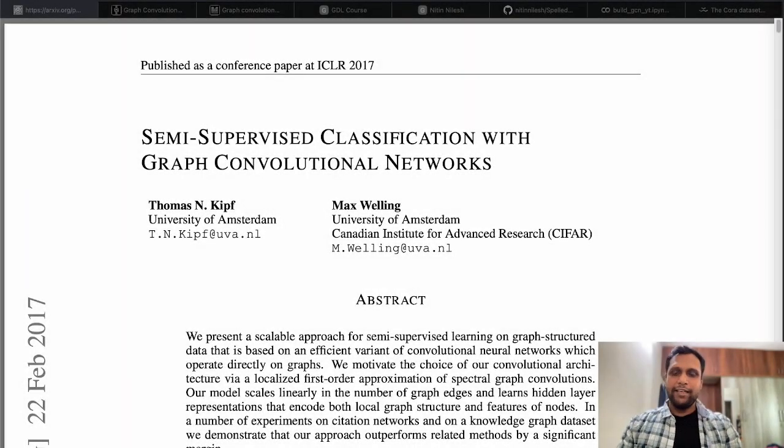Hi, my name is Nitin, and today we are going to talk about Graph Convolutional Networks, GCN. We are going to implement this paper called Semi-Supervised Classification with Graph Convolutional Networks by Thomas Kipf and Max Welling. This paper came out in 2017 at ICLR.